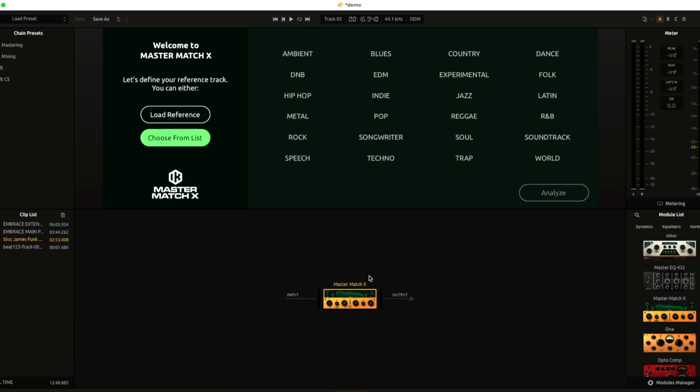All right, in this video, we're going to talk about the Master Match X plugin from IK Multimedia. It's part of the T-RackS 6 collection. So basically, this is an all-in-one mastering tool that will help you get your recordings to the level you want it to be.